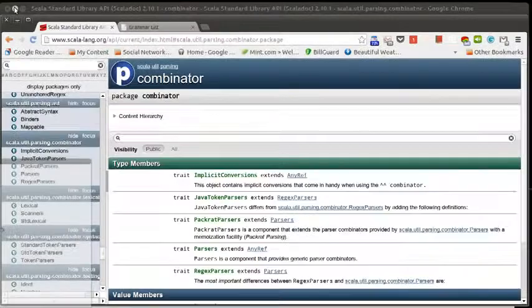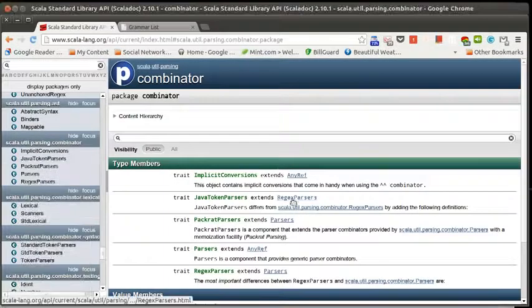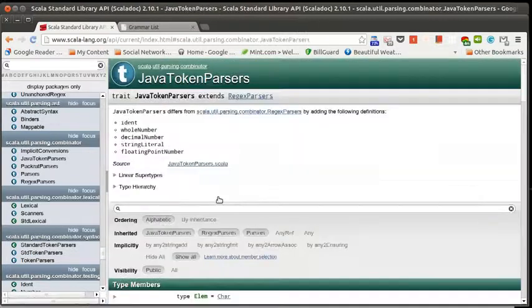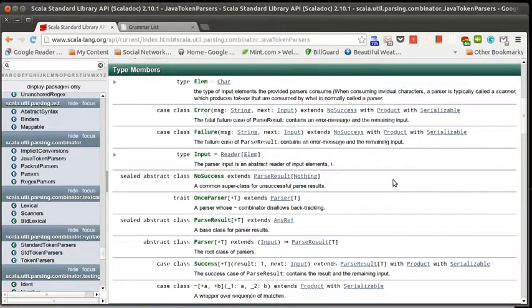Now, to help motivate this, first let's look at the library itself. There is a library, scala.util.parsing, and there is a package, the combinator package in here, which has a number of different parsers in it. The one that we're going to use is the Java token parsers because it has some things built into it that will help us do what we want.